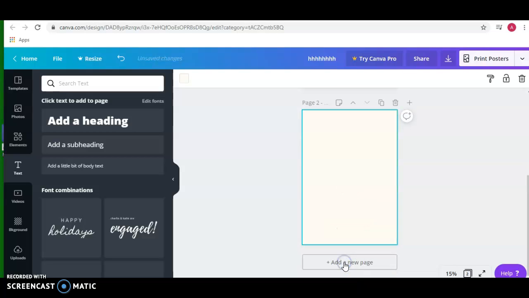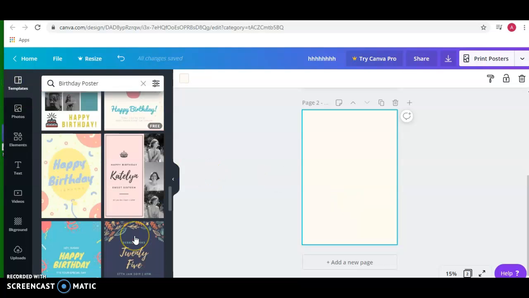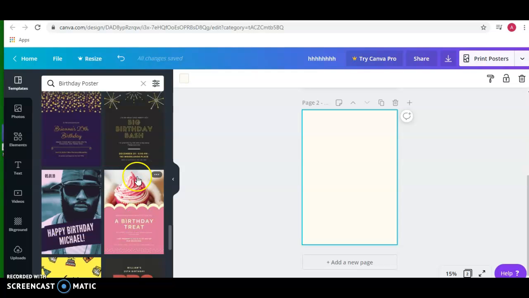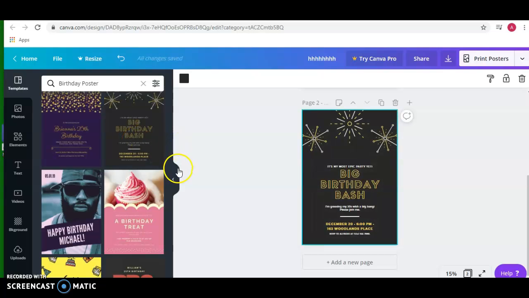Suppose you need one more page. You can just add one more page, and go back again to templates. Go for some other beautiful page you like, for example, this one. You can also select a blank page. With blank pages, you can add text boxes.